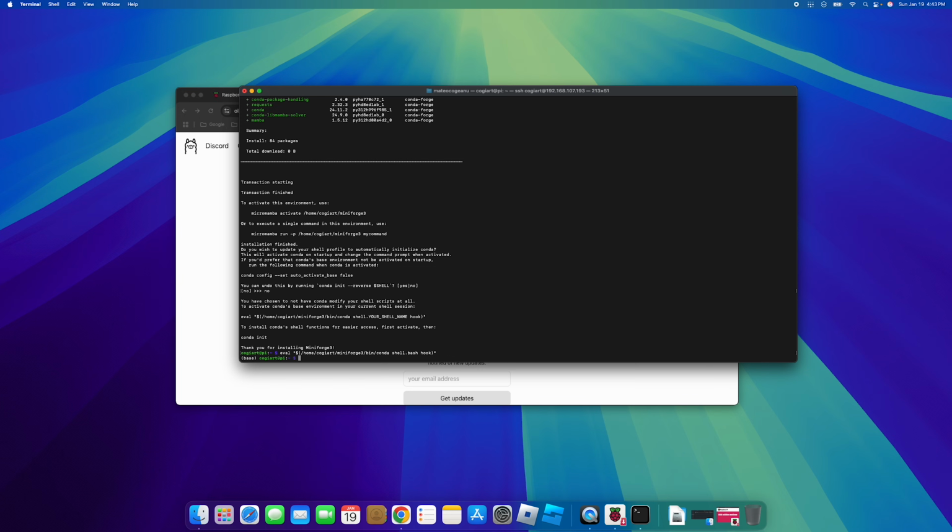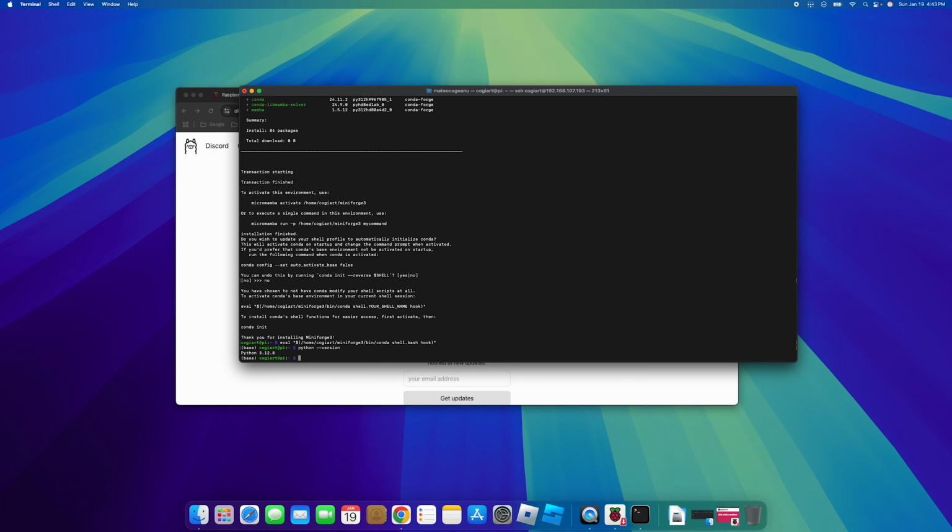And this also installed Python for us. So we can check the Python version with python --version. 3.12.8. At the time of recording, this is the version. Once you do it, it might be a new version.